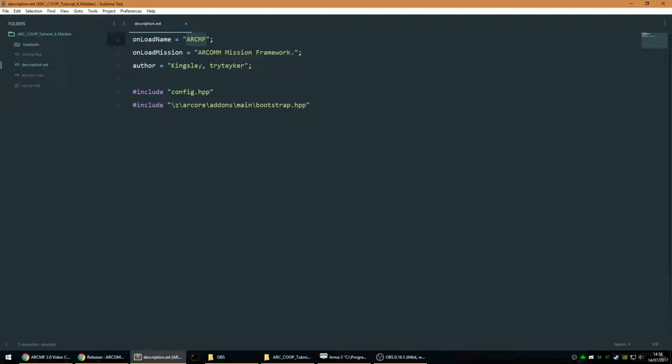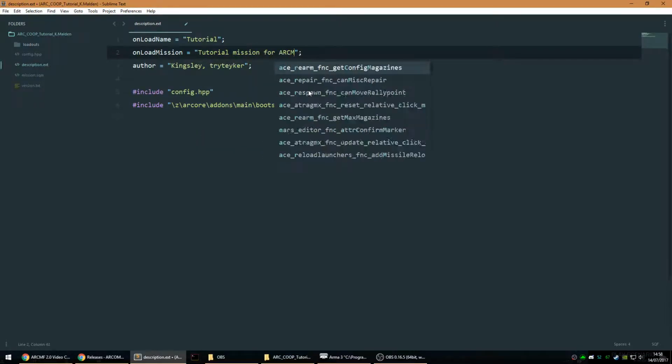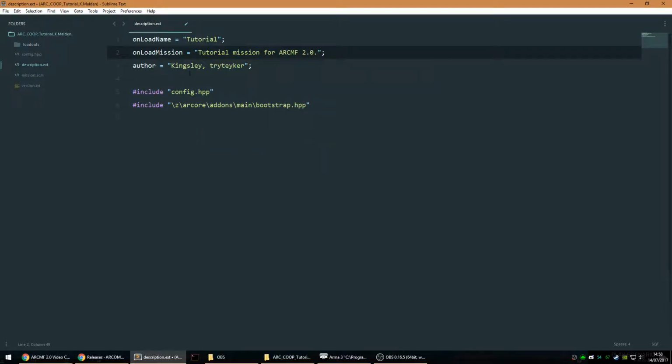So you want this to be basically what the name of the mission is. So we're just going to put tutorial rather than having ARC, co-op, and so on. So just keep that as tutorial. The mission description, we can say, I don't know, tutorial mission ARCMF 2.0. And then the author is basically just your name. That doesn't get used on ARCHub, but it does get shown when we load into the mission.